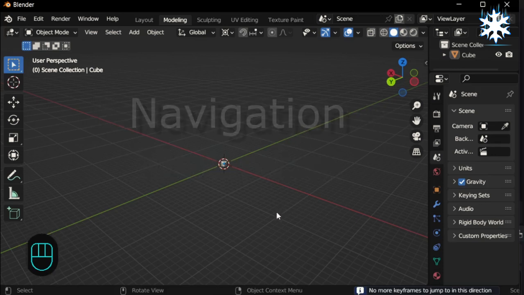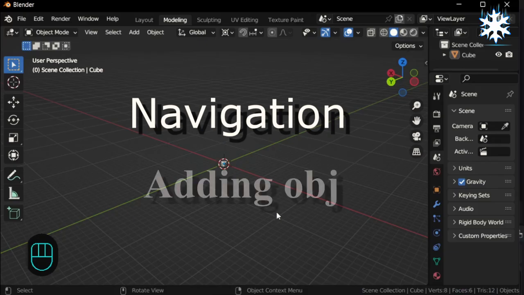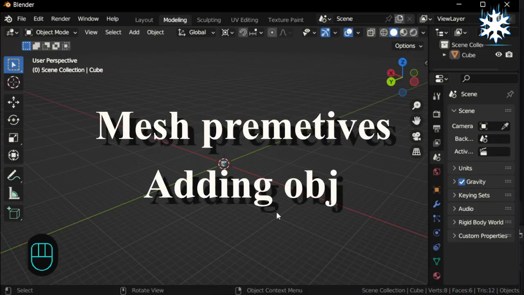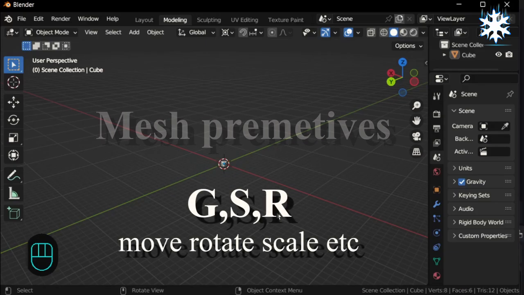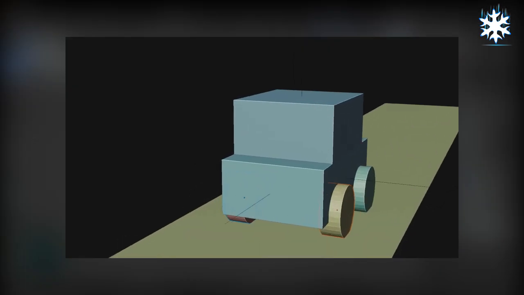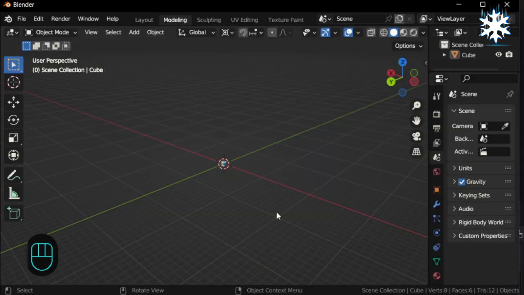In this lesson, we will learn basic navigation, how to add objects, understand mesh primitives, and use the Move, Rotate, and Scale tools to create a simple low-poly car only in object mode. So let's get into it.